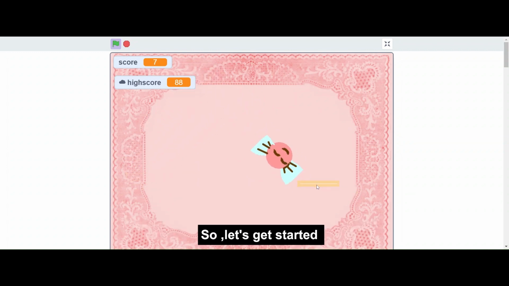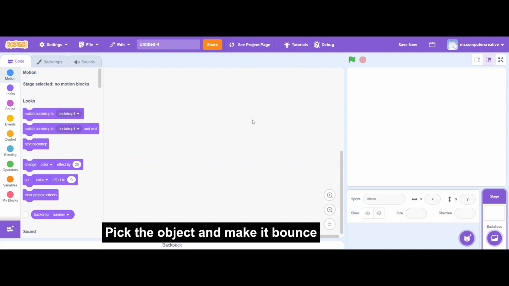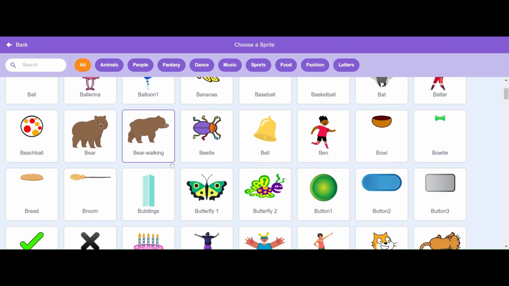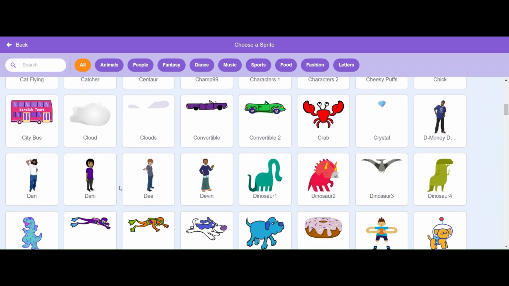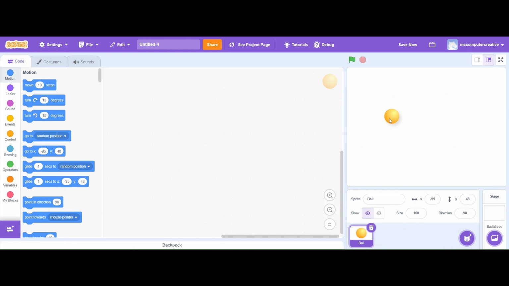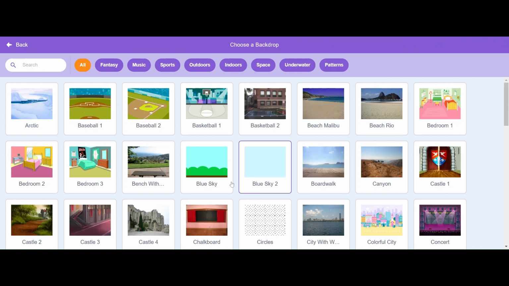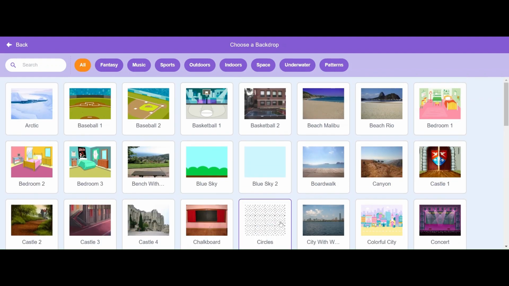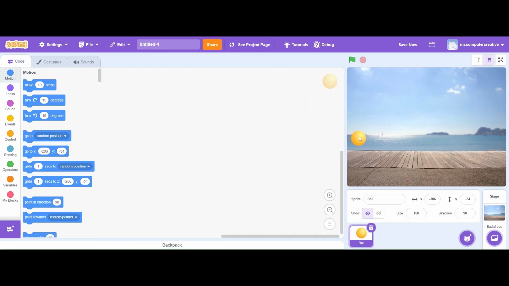So let's get started. First, let's pick the objects that are going to be bouncing around. Let's go to Choose a Sprite and then search. We can choose any sprite that we want. I will choose a ball. And I will choose a background also. Let's go here. And of course, I can choose any background that I want.